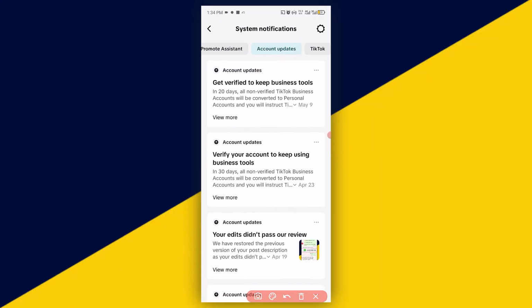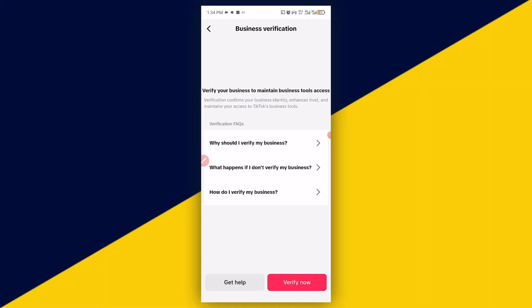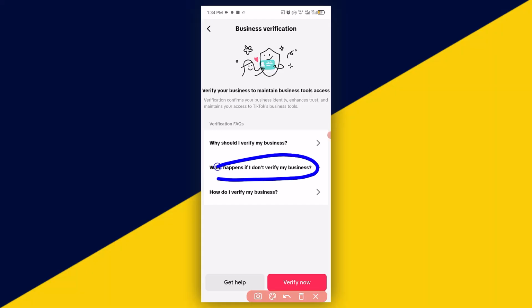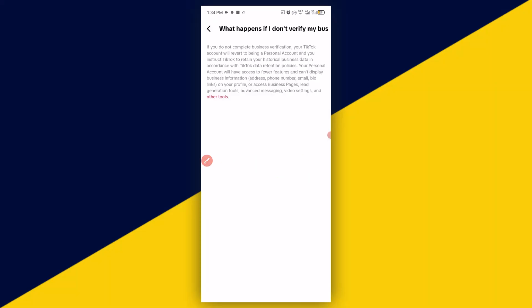Now here you need to read a simple article, "Get verified to keep business tools." Click on here. Then here you go. All you have to do is read this simple article. "What happens if I don't verify my business?" Click on that, and this is exactly what will happen to your business account.